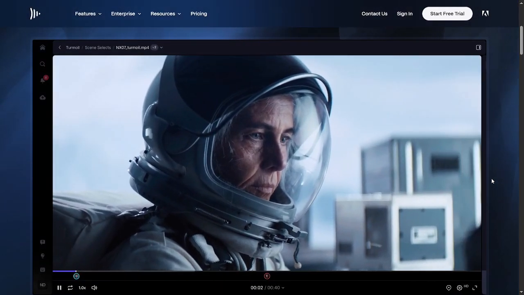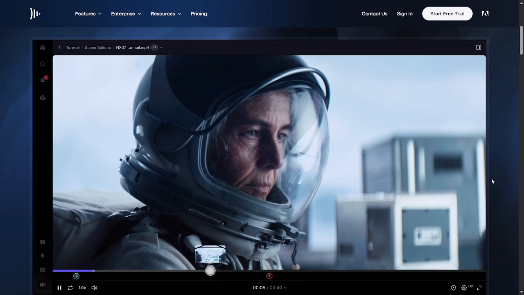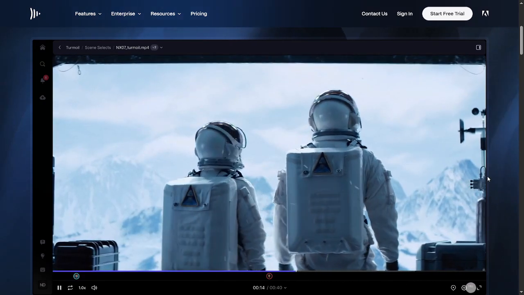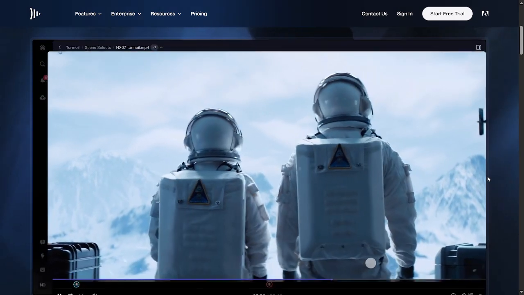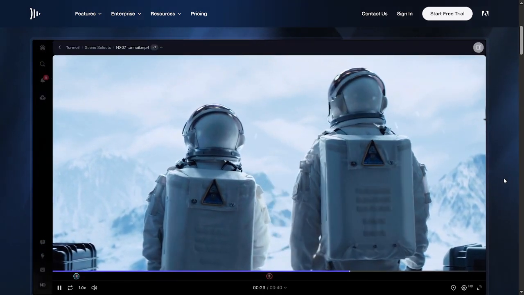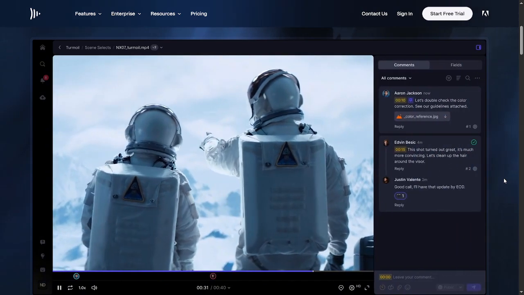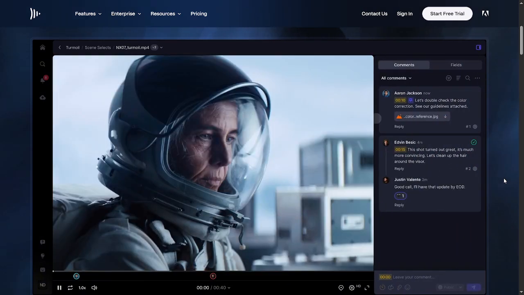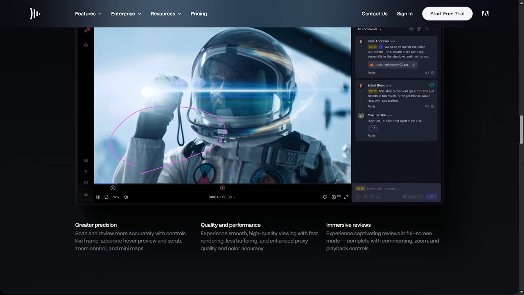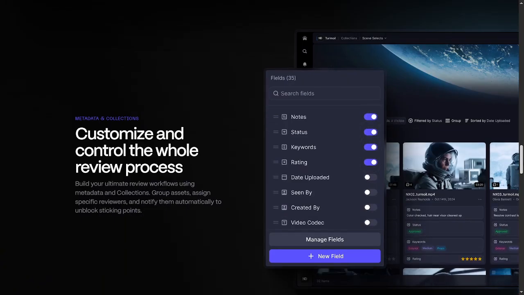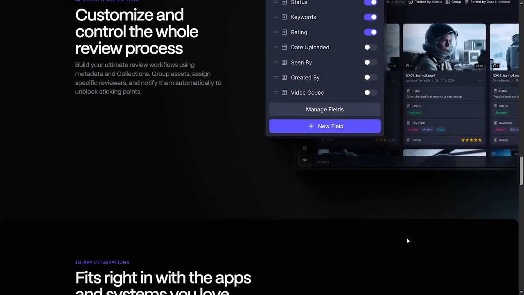Frame.io is built for professional production teams. It offers frame-accurate comments, version history, and direct integration with editing tools like Adobe Premiere Pro and After Effects. That means editors can see feedback right inside their timeline without switching tabs. It also includes strong permission controls, watermarks, and enterprise-grade security for clients who handle sensitive content.